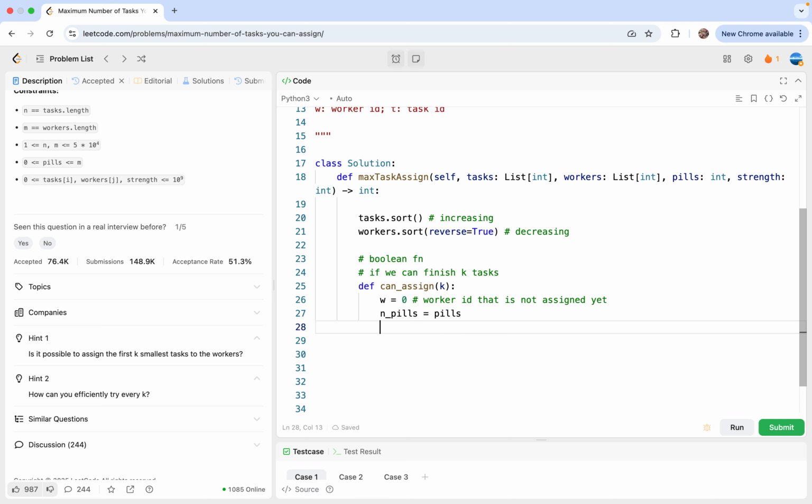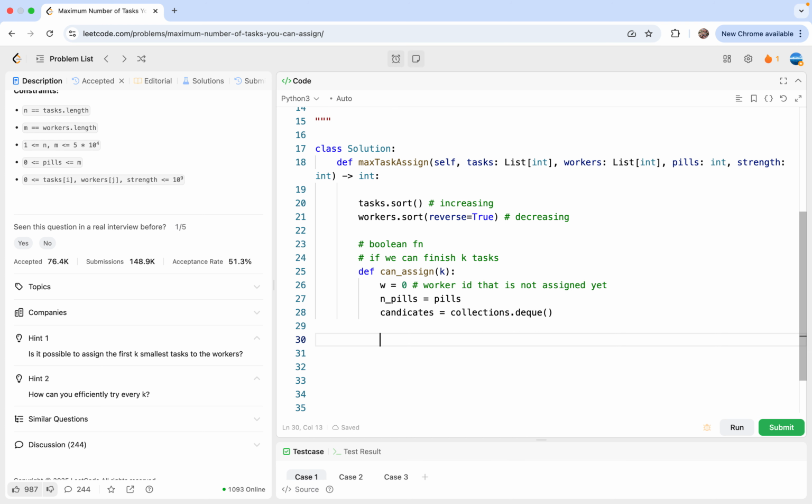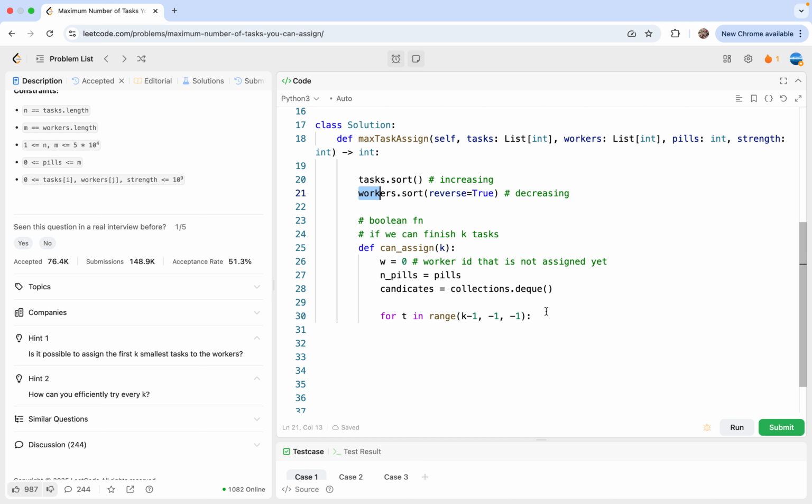For the candidates, I'm going to make a deque. So if you write it completely, this is collections.deque. Then let's look at the assignment. How do we assign this? Basically I'm going to iterate, this is for task ID, right? For T in range k minus 1. In other words, our target is to finish the first k tasks, but we still focus on the harder task using the strongest workers at the very beginning, right?